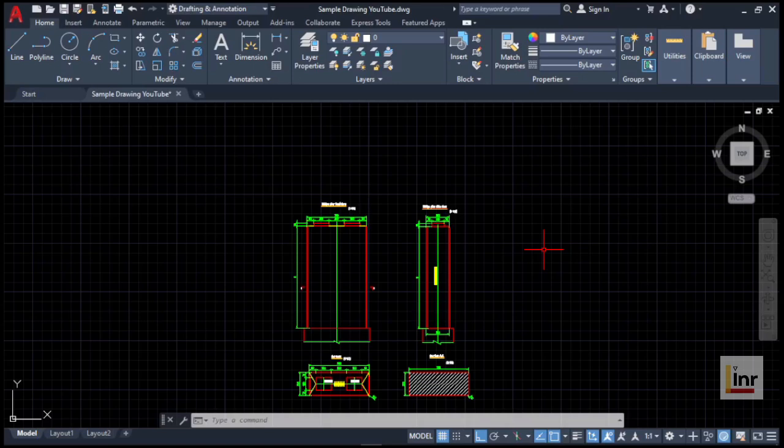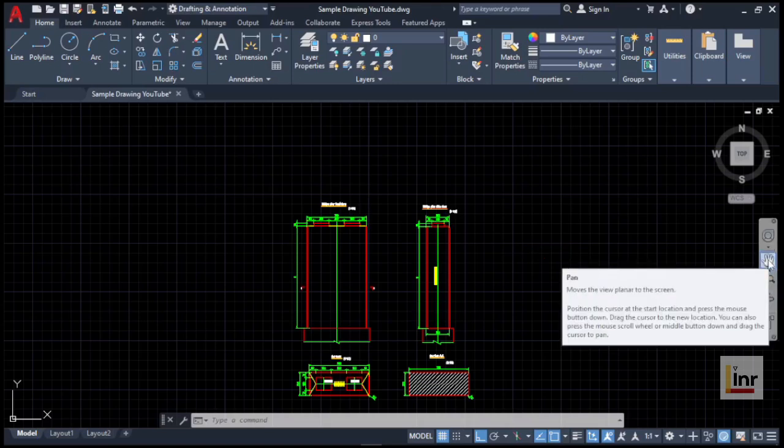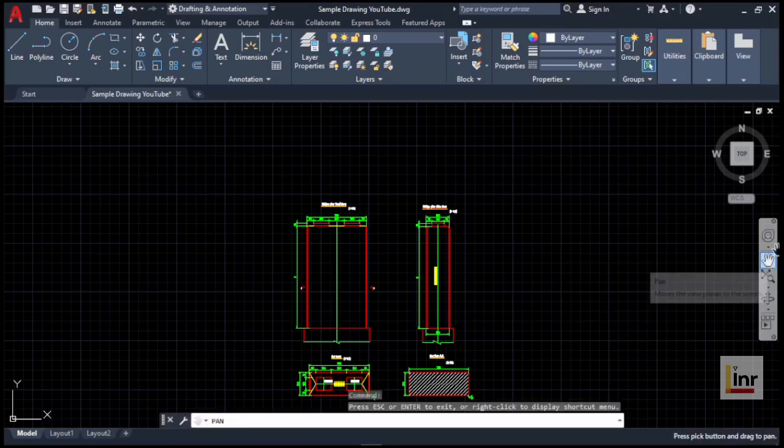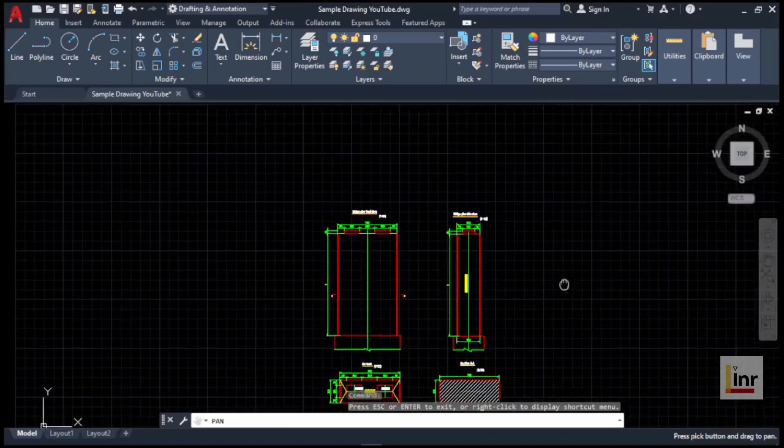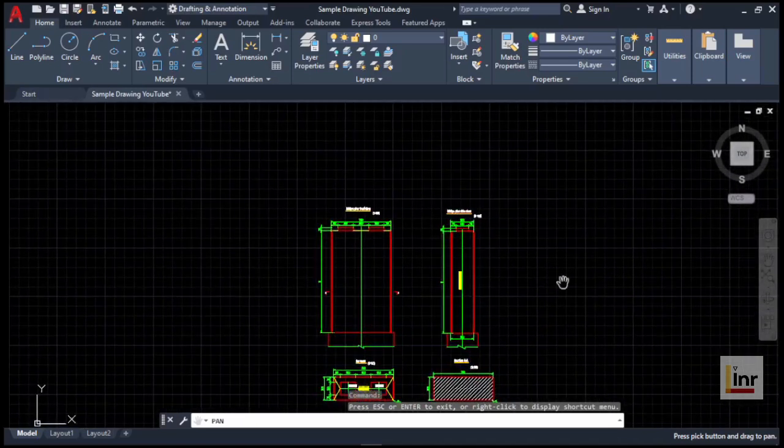The final way to pan is to use your navigation bar. Now the pan icon is the hand icon. Just left click on it and it activates. When you bring it to your drawing area, all you need to do is to left click and hold, move to your right, move to your left, or whatever direction you want to move your object towards. When you are done, you escape.